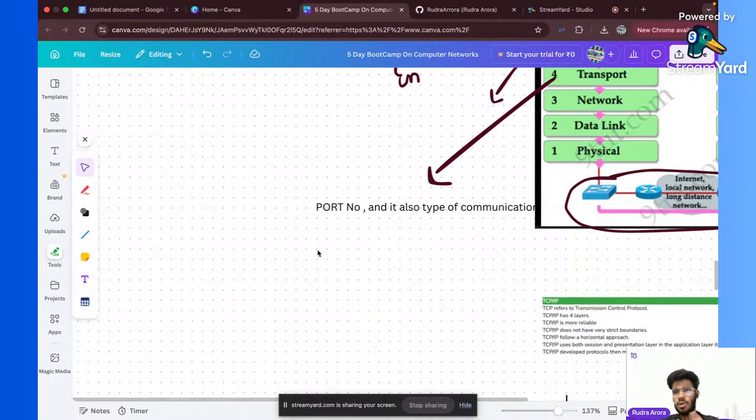Now talking about type of communication, there are two things: either it can be connection oriented or connectionless. Suppose your device is sending a message to your friend's device, that is connectionless. Suppose your device is connected to your computer and you are sending data, that is connection oriented. So this particular layer.